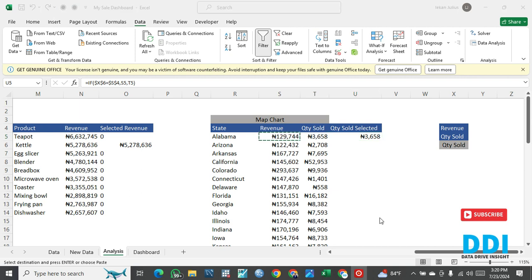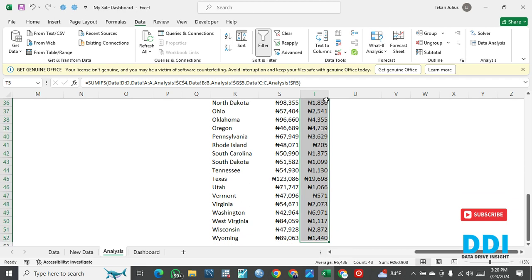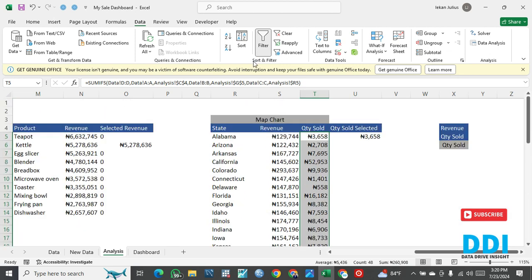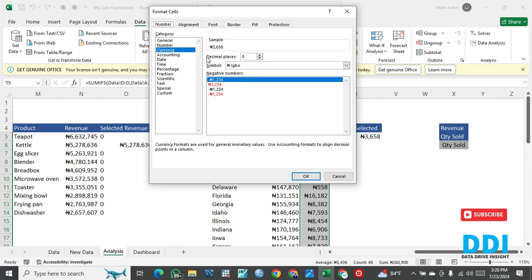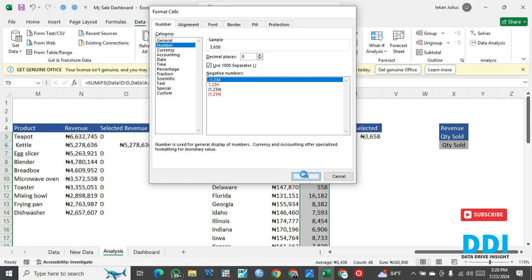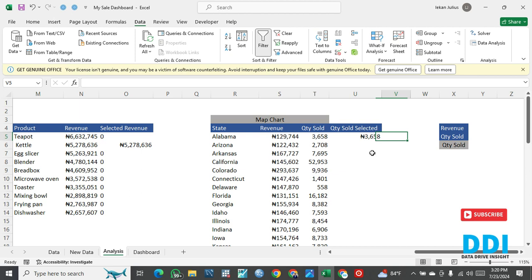So what next do we need to do? Again, quantity sold should not be in naira form. So let's bring this back to absolute term. So let's press Ctrl 1. Then instead of using currency, we bring it back to number, with a separator and 0 decimal places. Once we've done that, the next thing we need to do is fill this down.